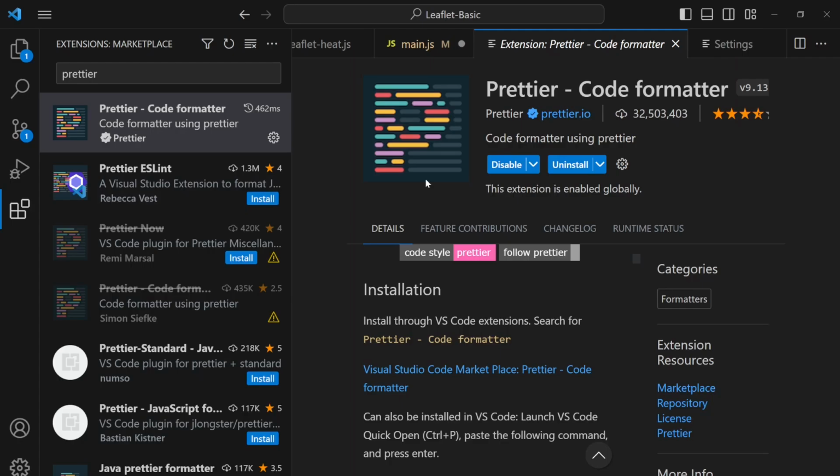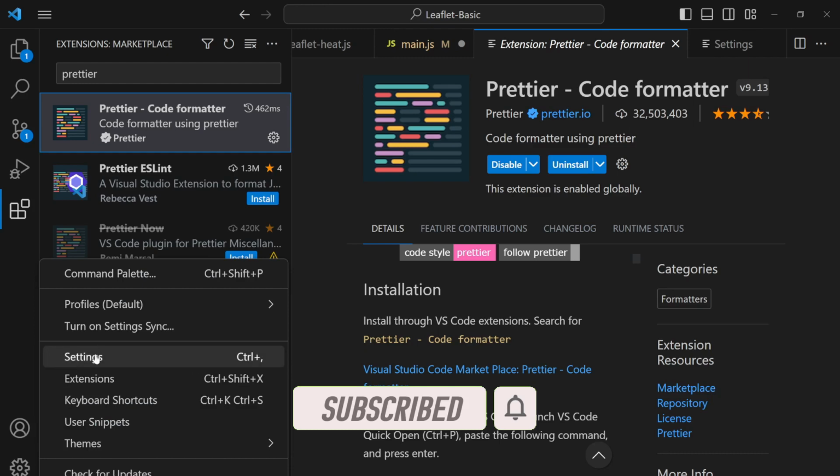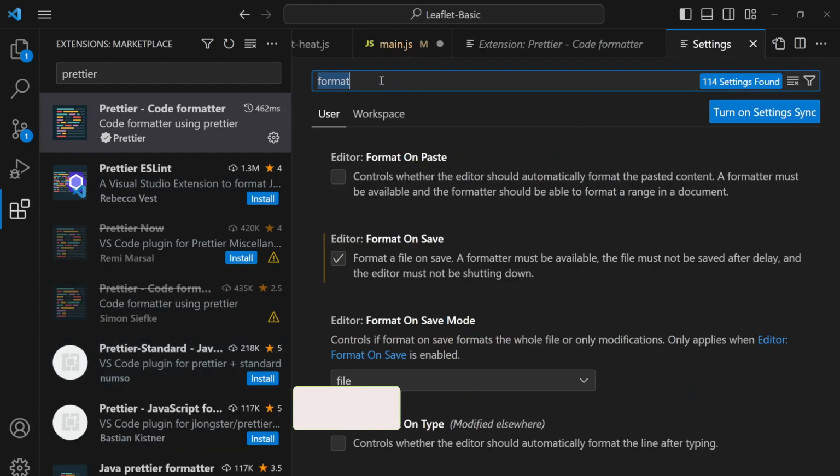The first plugin I'd like to talk about is Prettier, which is the code formatter. It's very helpful to format your code. In order to use this plugin, you might need to change your settings by clicking on the settings button, then search for format and check this option: format on save. Whenever you save the file, it will automatically format.